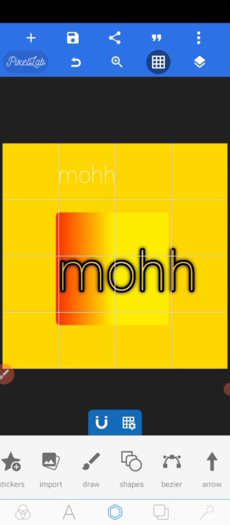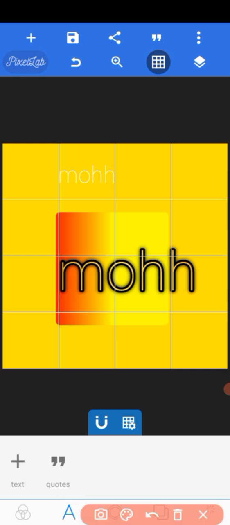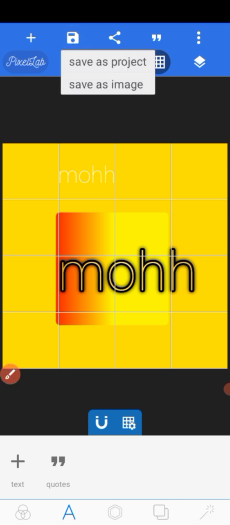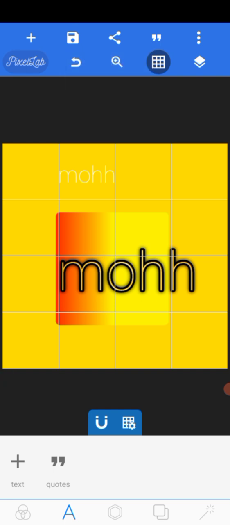Then we come to this one that looks like a memory card here. This one is used to save our work. We click on save as project, save as image. Before you are done, you can save as project, but once you are done with your work, then you save as image, then you save on your phone. Then this one, I don't need it. It's not needed. This one is not needed. Likewise, this one is also not needed.